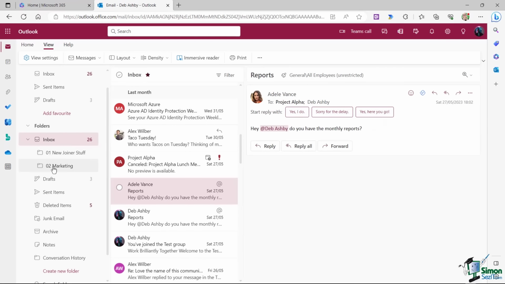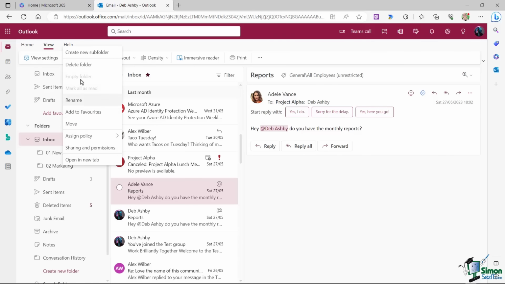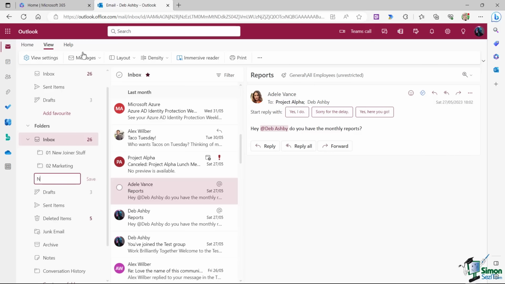If I want to create a subfolder of marketing, I could right click again, create new subfolder, and we'll call this one newsletters, and hit enter. So now I have a subfolder. Now this is a subfolder of marketing. If I collapse the marketing folder, I no longer see that subfolder, but I can still see the other folders that are within the inbox. So my recommendation to you is to go through and start adding folders. And you can call these whatever you like and organize your email however is most appropriate to you.